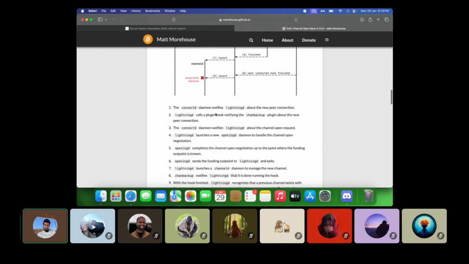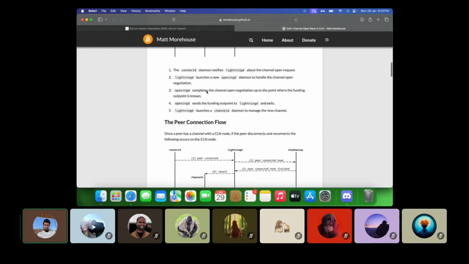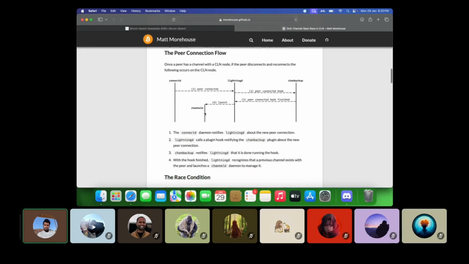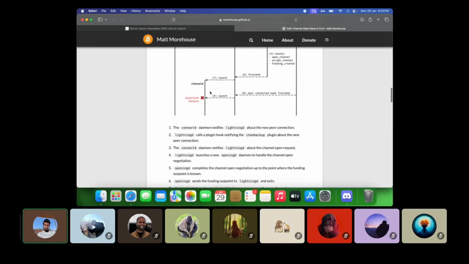Now two channel Ds, that is channel daemons, are being summoned simultaneously for the same channel, which can lead to an assertion failure because one channel can only have one channel daemon that manages its state. Because the channel open message and the peer connection message are being triggered subsequently, two channel daemons are being opened simultaneously, which can lead to an assertion failure.